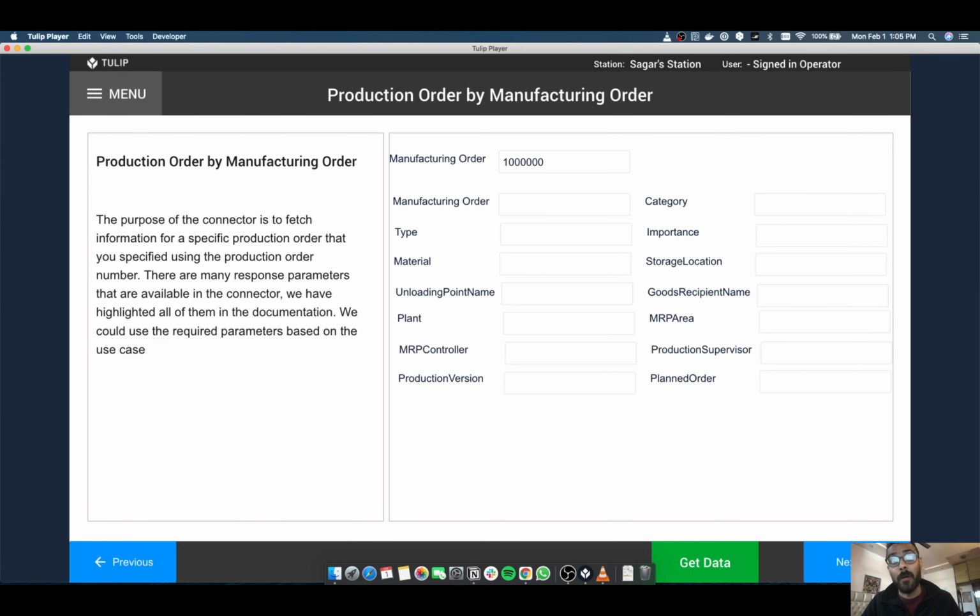The other one is, again, you can pull information specifically by providing the manufacturing order number and get information on different specific fields, depending on what your use case is. So first is getting the list of all the production orders, then you supply the specific manufacturing order number or production order number and pull in the details you need. As I said, I think SAP returns a lot of information. It really depends on your use case, what information you want to pull into your Tulip application.